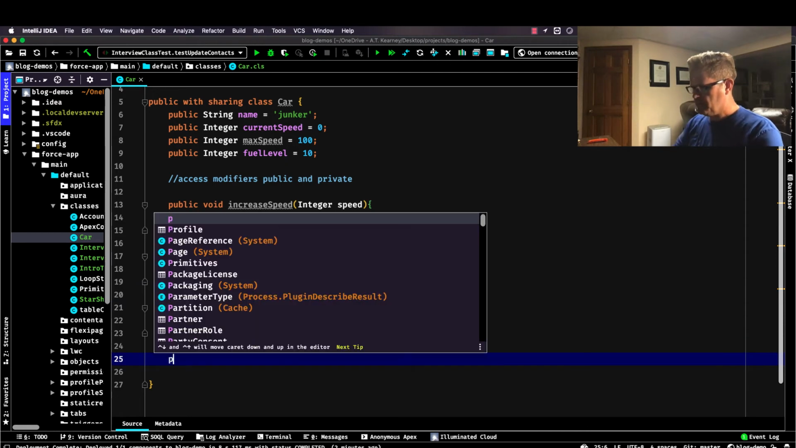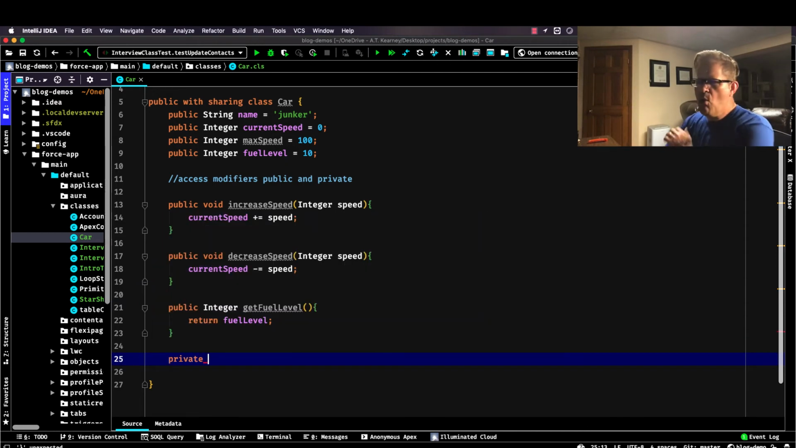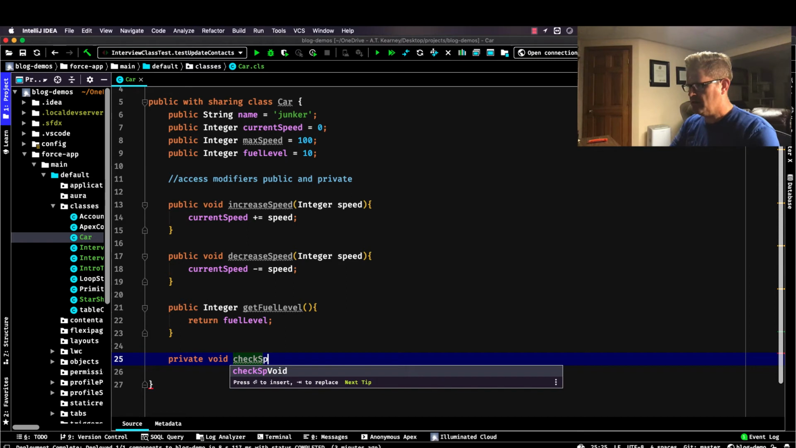But I don't want code outside of my Car object, outside of my Car class, to be able to access this method. So we're going to make it private. And again, it's going to be void because it's not going to return anything. We're going to call it checkSpeed.